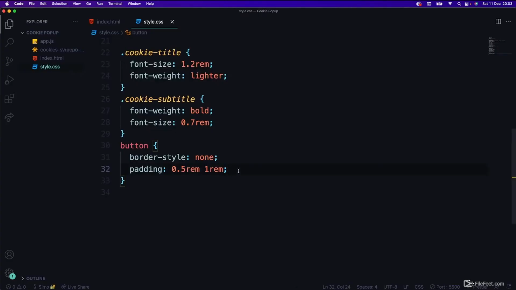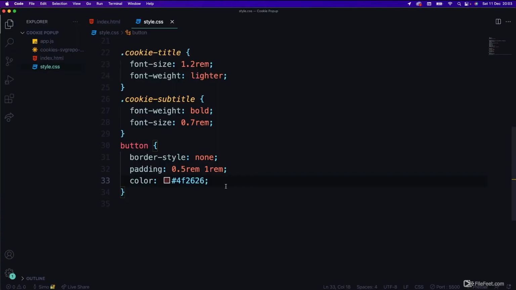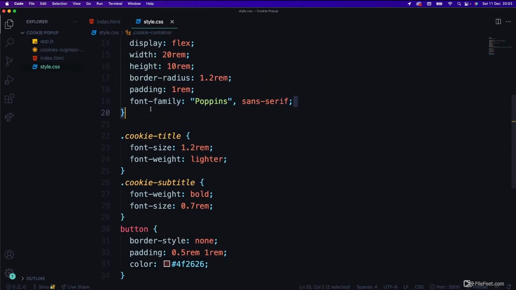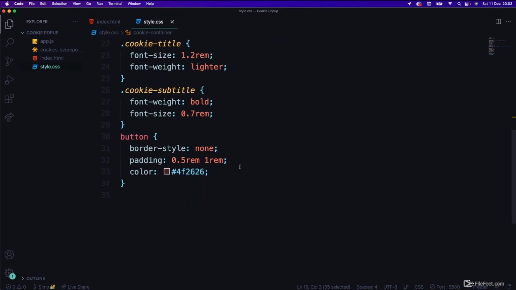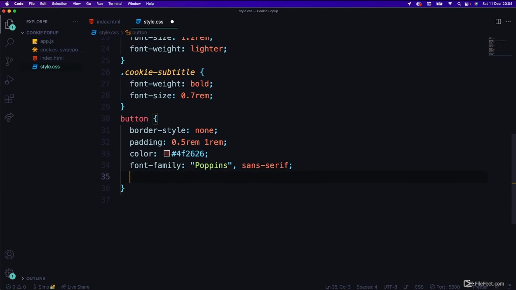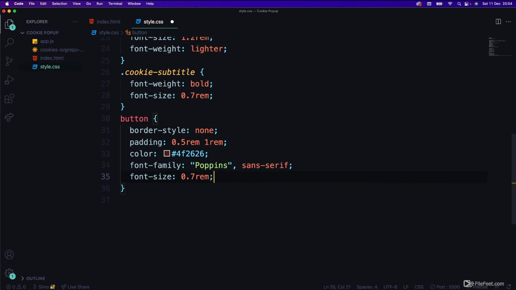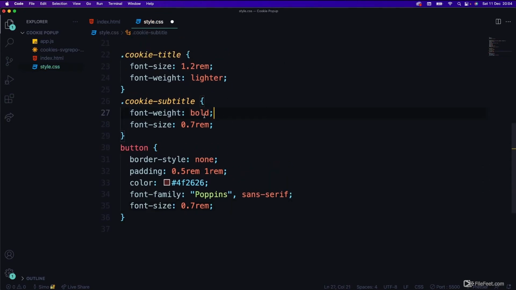Cool. Now let's add a color. Let's do the hashtag. I'm going to do this one, the one we use, the 9B, or maybe this darker one. We'll see how it goes. There we go, just to kind of match the background. I'll copy over the font family over to the button as it does not apply. There we go, that looks pretty. And I'll just do a smaller font size. Font size, we'll do 0.7 rem again. And we'll do the bold on this as well. Okay, just to make things look a little pretty.